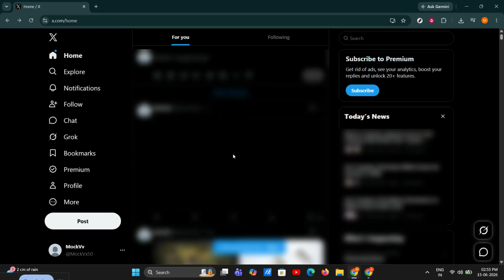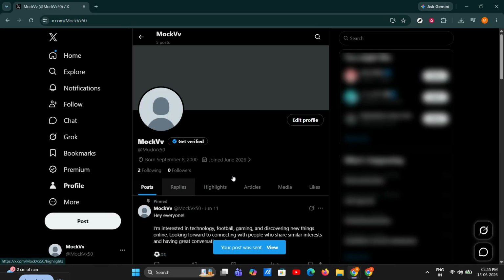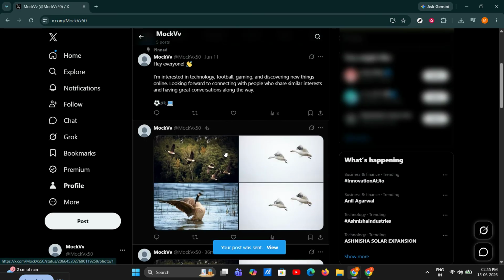In just a few seconds, your 4 photo post will be live for your followers to see, like, repost, and reply to. And that's it. You now know how to post 4 photos on X or Twitter quickly and easily. It's a simple process once you know where to click, and now you can share image sets without any confusion.